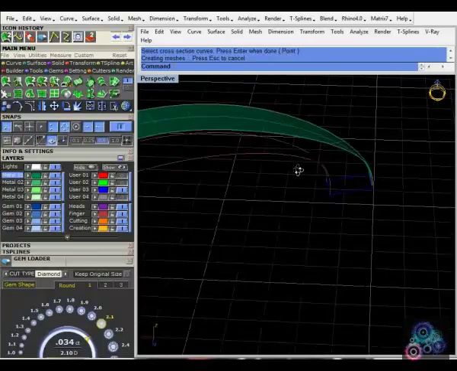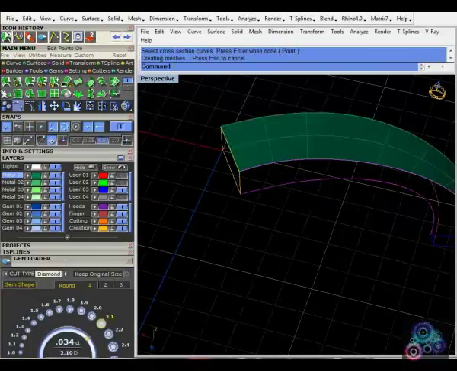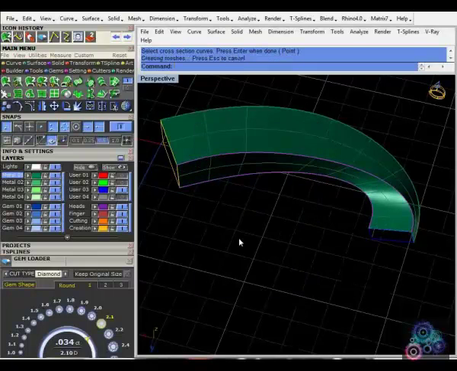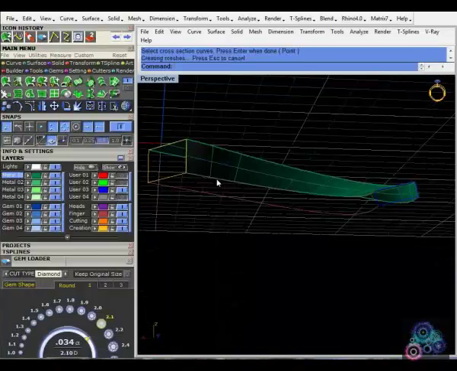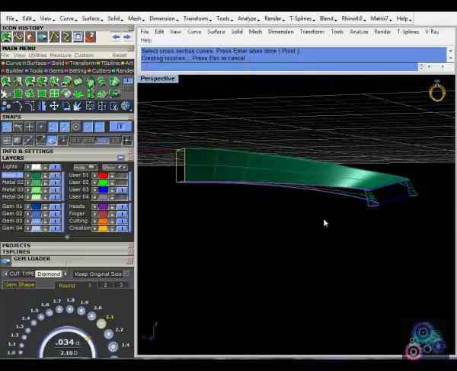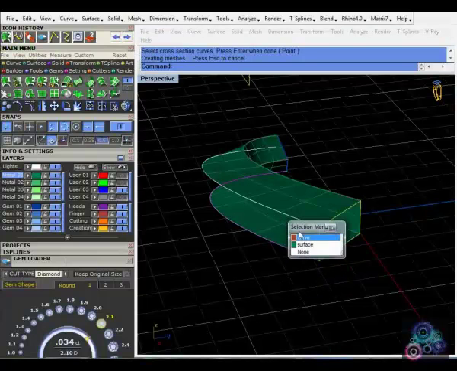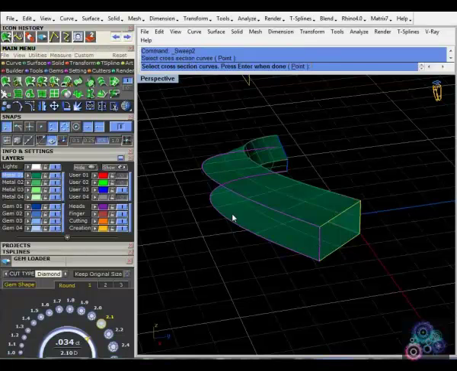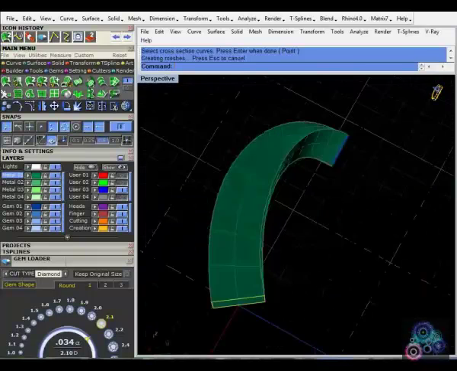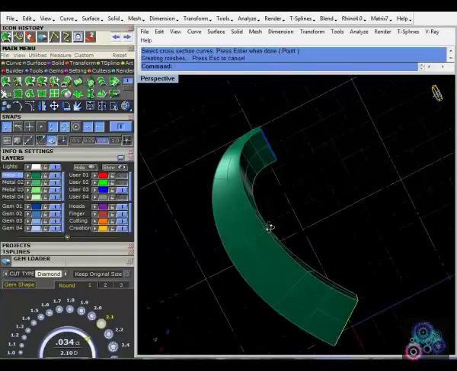Let's keep going with the rest of them, just side by side. Do sweep two. Alright, we'll do the bottom. Sweep two. And we'll do the last of it right here. Do sweep two from this profile. This profile. Alright, there we go. We've got a nice end there.